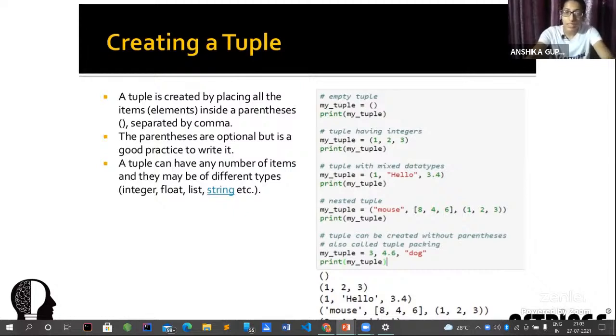In tuples, we can have a number of elements of different types, that is integer, float, list, string, and many more. Suppose I create a tuple with no elements inside. If I print my tuple, it will only show the brackets, nothing else. Again, if I set my tuple equal to (1, 2, 3) and print it, it gives me the elements 1, 2, and 3.